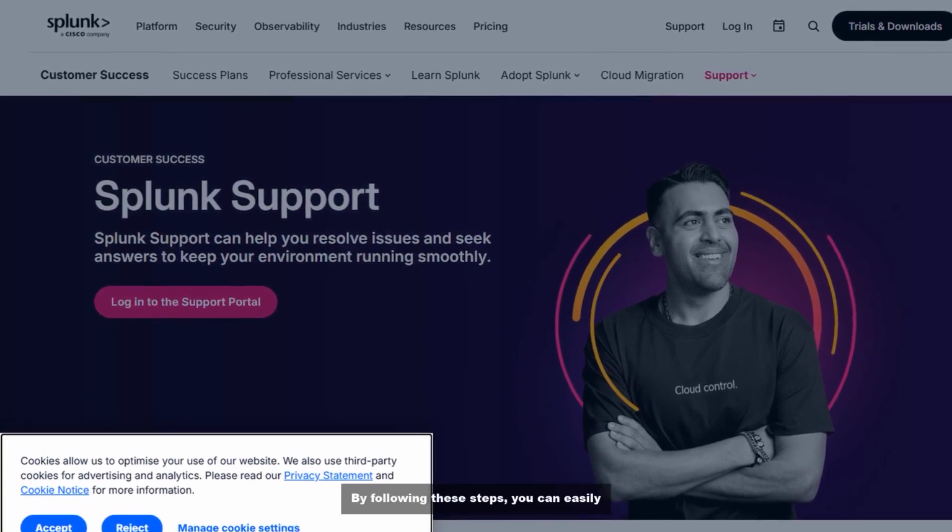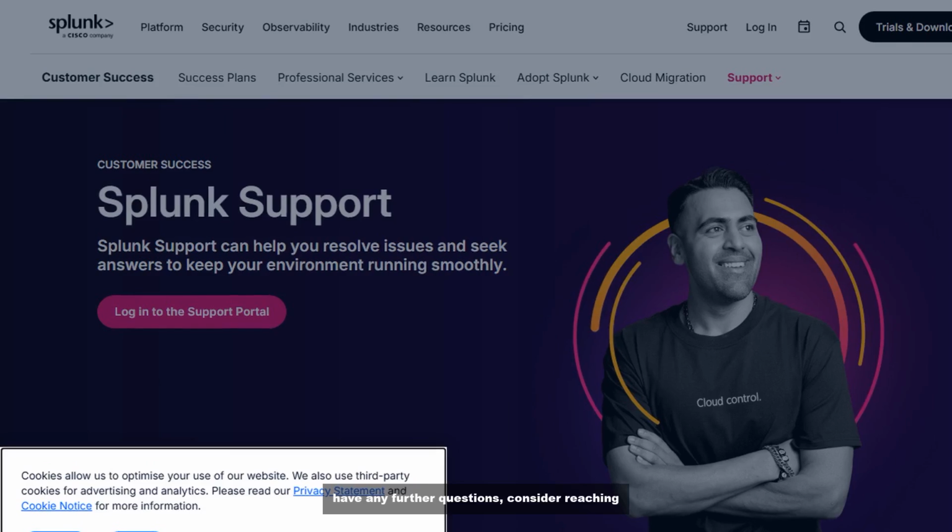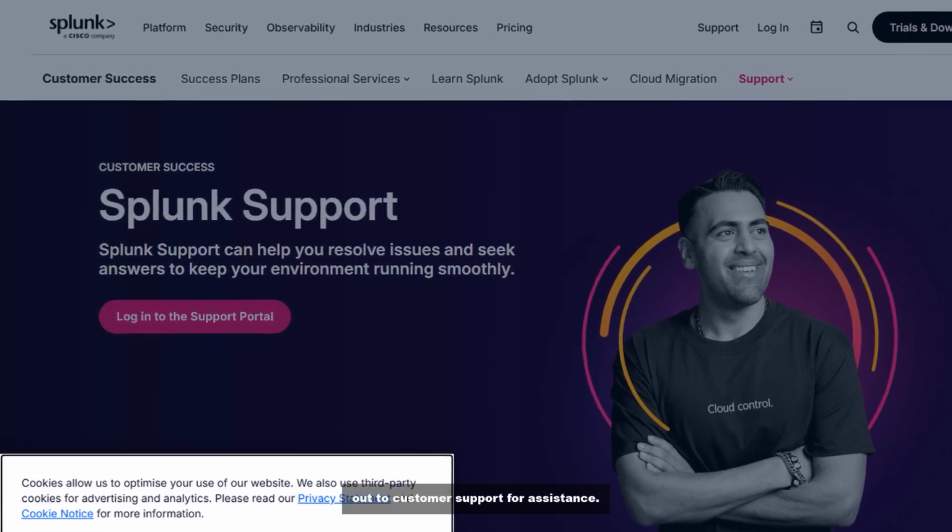By following these steps, you can easily check your account balance on Splunk. If you have any further questions, consider reaching out to customer support for assistance.